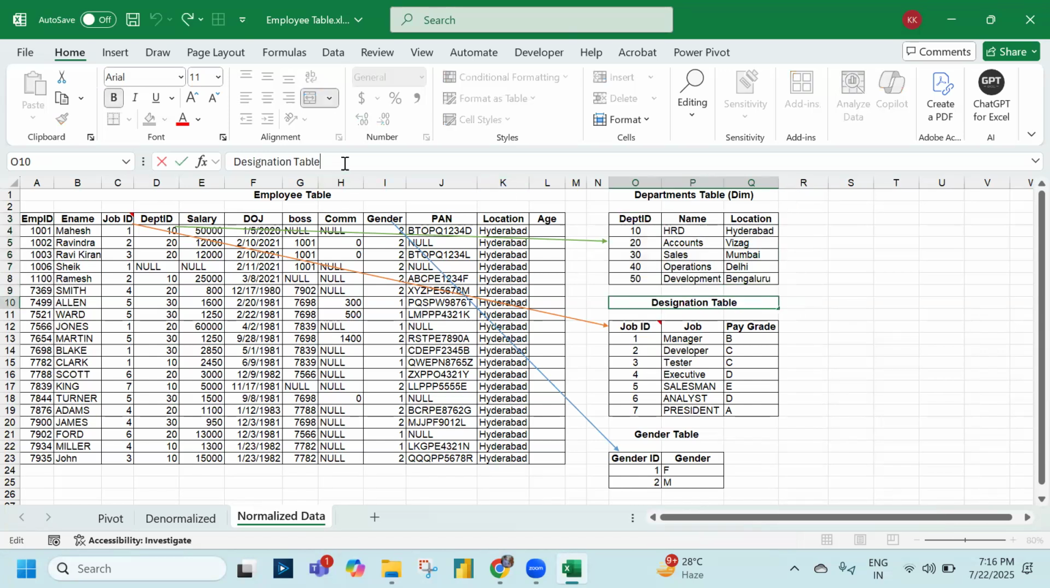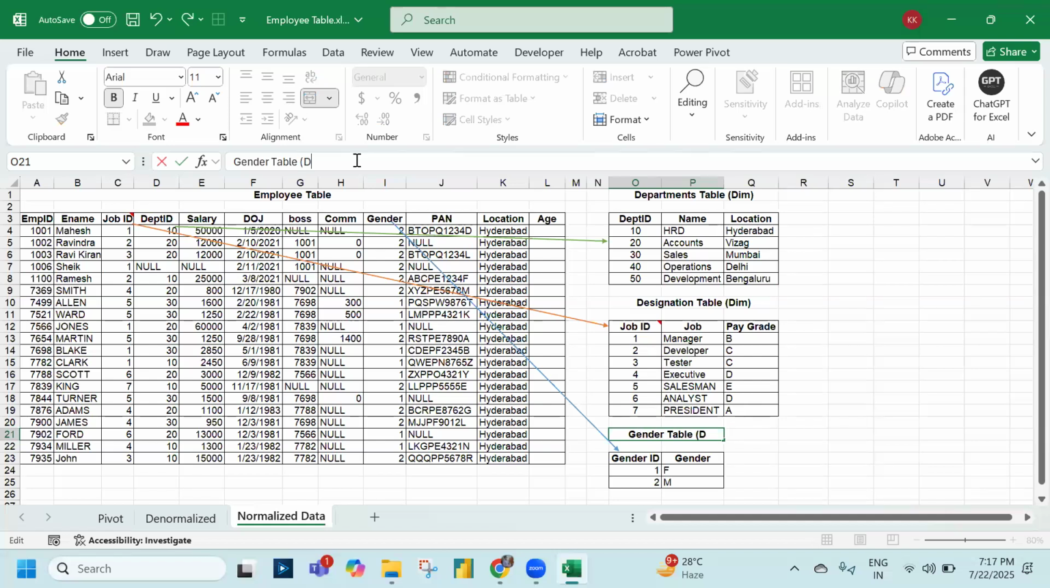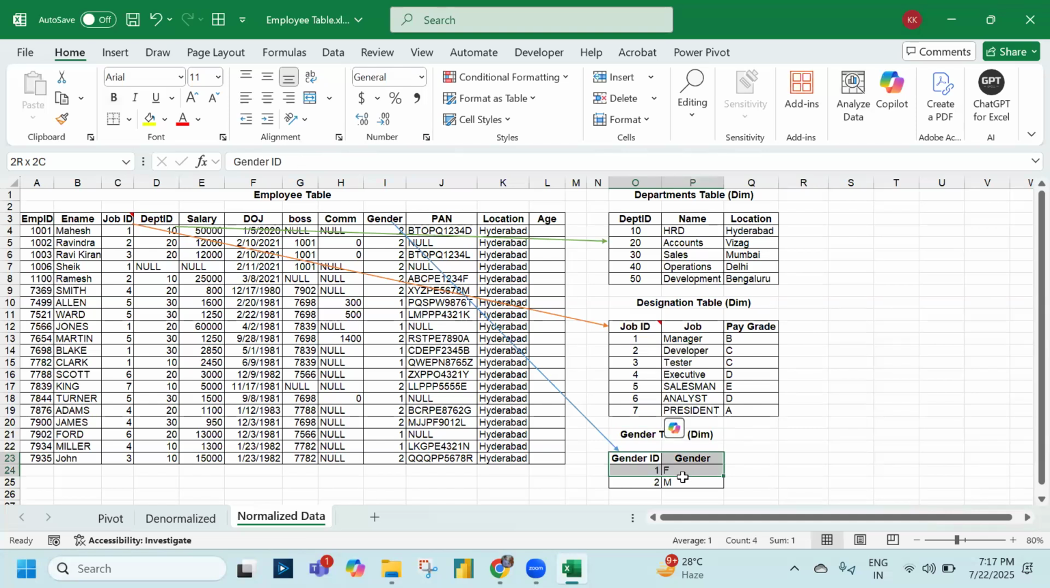Coming to the designation table, this is also a dimension table. I call it a dim table. Why? Because this is also holding categorical data and none of the columns are eligible for sum. The gender table is also a dimension table, right? This is also just some categorical data. I can show a dimension by the gender, here by the job, here by the department name. So all three of them are dimension tables only.